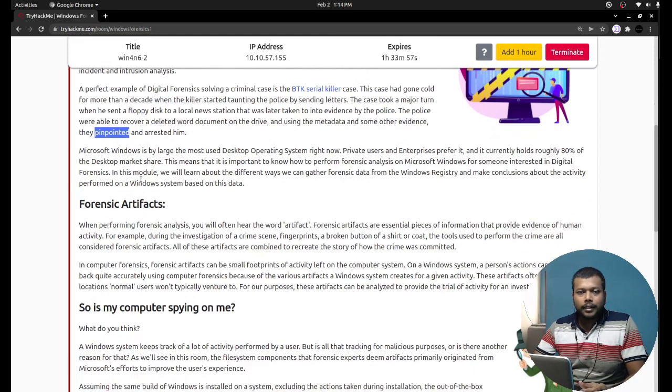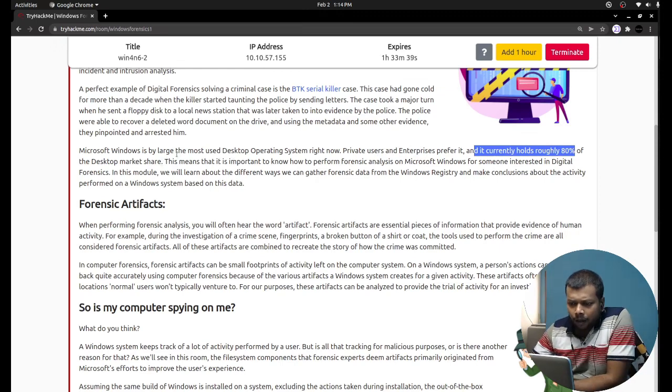Okay, now let's come into the Microsoft Windows Registry Forensics. Microsoft Windows is the largest desktop operating system right now. Exactly, and private users and enterprises prefer it, and it currently holds roughly 80% of the market share, as I said before. And this means that it is very important to know how to perform forensic analysis on Microsoft Windows for someone interested in digital forensics. So that is the significance.